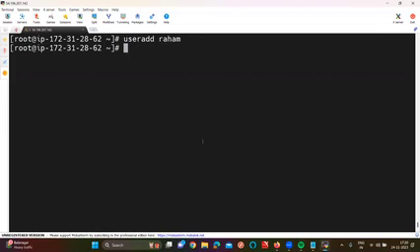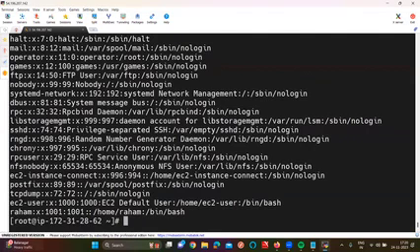So there are multiple ways to list out the users actually. First of all, there is a command called cat. Cat is the command to show a file. Inside the etc folder, I have a file called passwd. Are we able to see the list of users here?